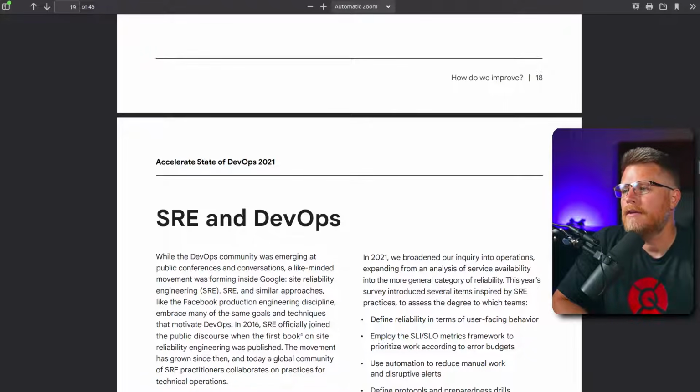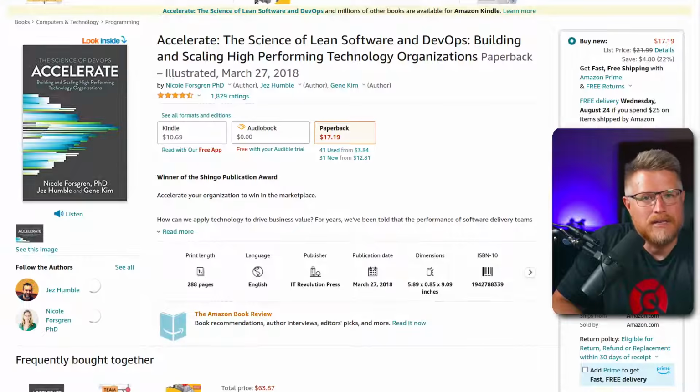If you're brand new to everything, I would definitely take a look at the Accelerate book. These are good places to go.